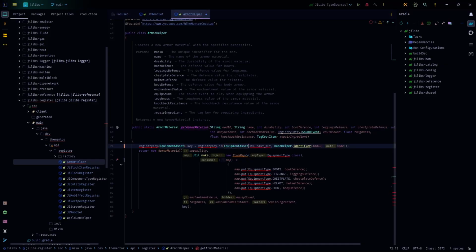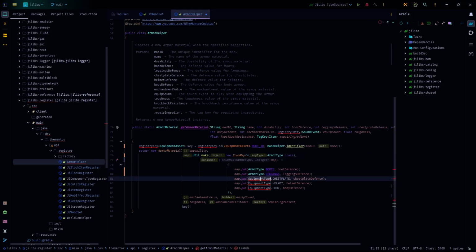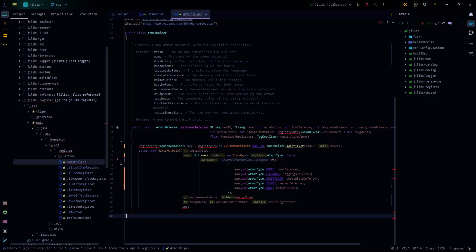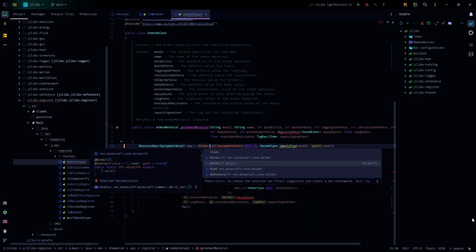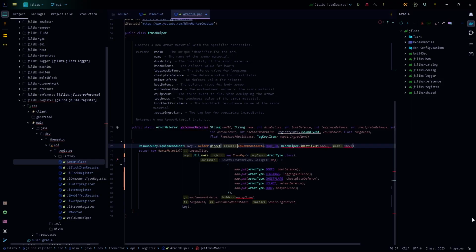Okay, so this is why normally I get them like this. The property, and as you see, not only it became equipment assets, but the name was changed. So equipment type became armor type. And let's see, yes, these are okay. Okay, then resource key, registry key of, this is folder, come on, folder. And we have direct. So instead of, this is direct now.